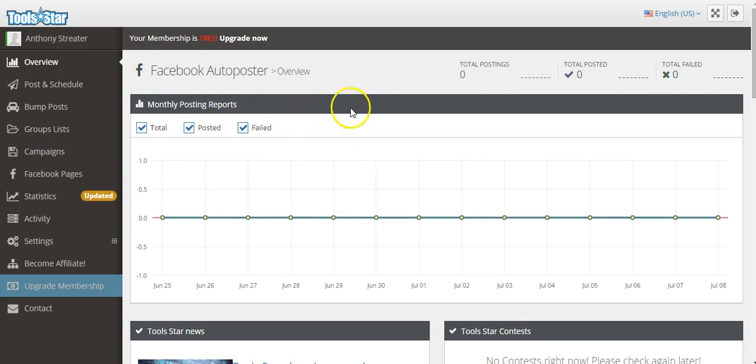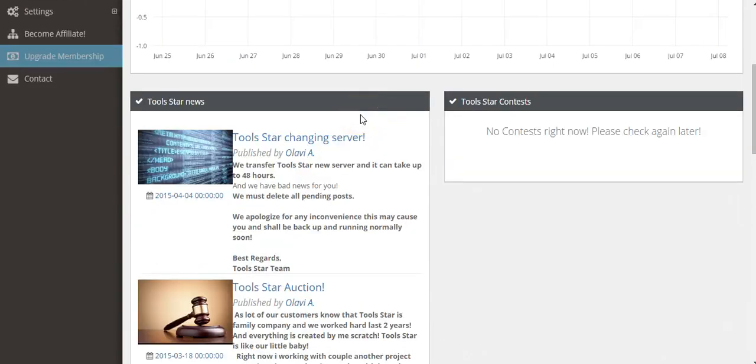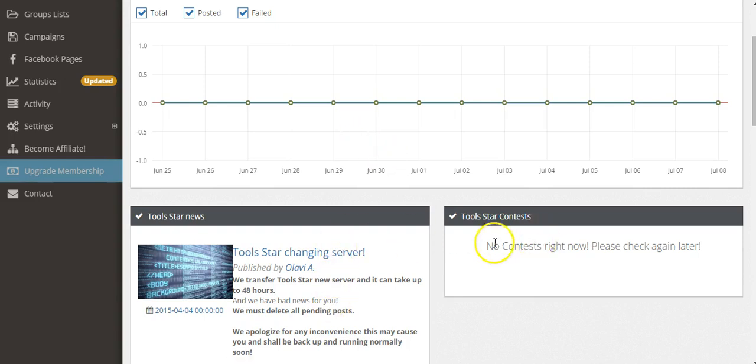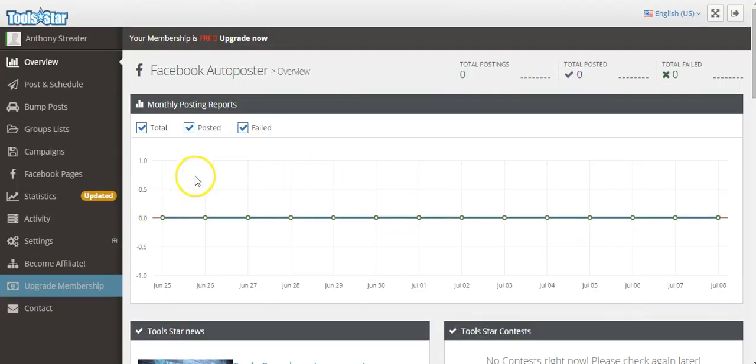So this is the overview. This is where it lets you know how many times it posted to a group, how many total posts you had, and how many failed for whatever reason. Then it has the news down here and contests if they were going to do that. But this will show you, hey, we've posted to 50 groups today or 30 groups today, and all that stuff. You can also go over here to post and schedule, and I'll show you that one.